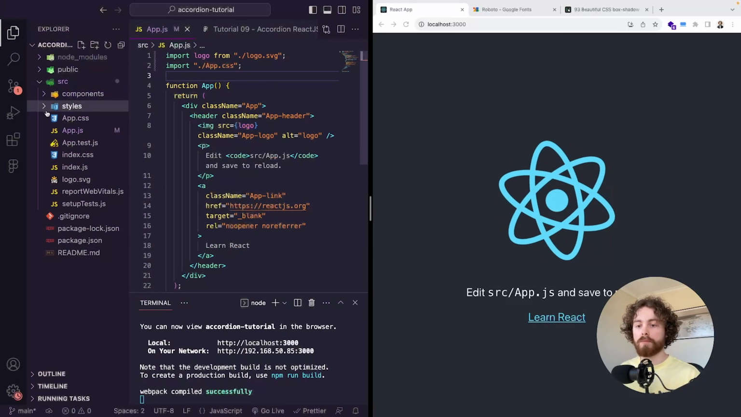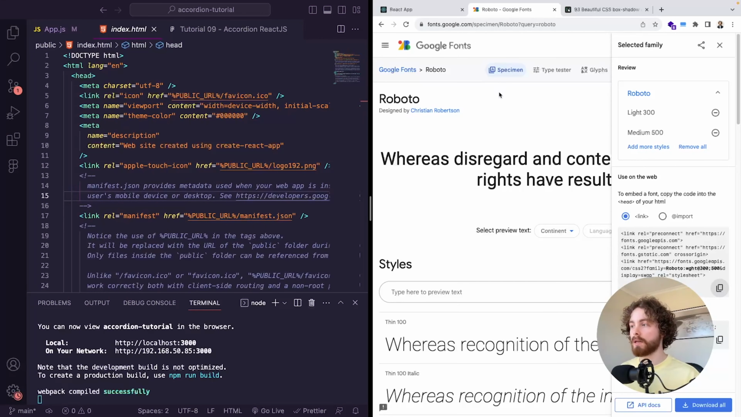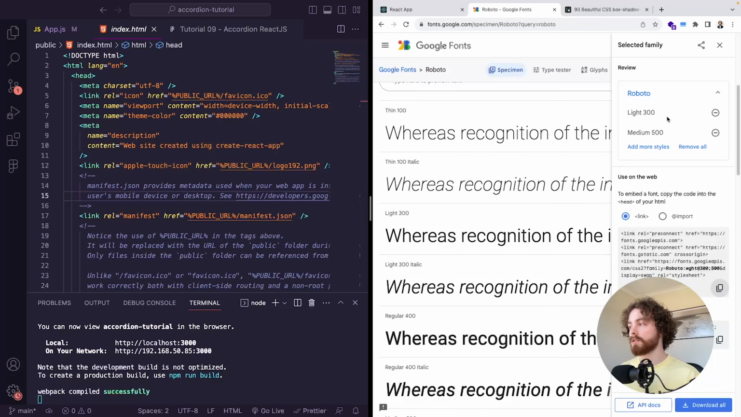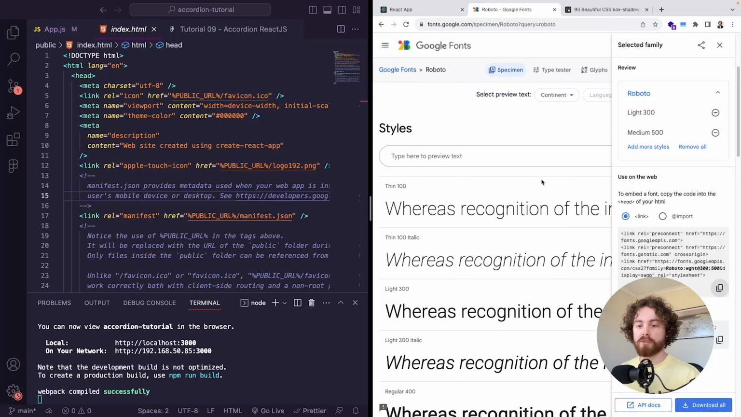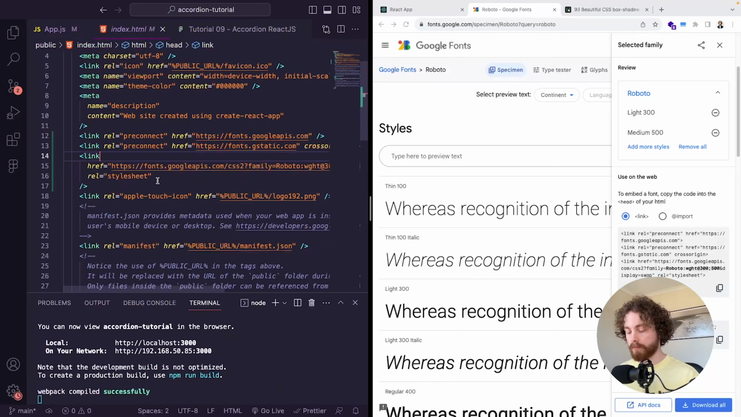Cool. So once you have these two folders, the next step is to go into your public folder here and go into the index.html file. I'm just going to quickly close this. What you want to do is come over to Google Fonts and type in Roboto, and select font weights 300 and 500. The reason for this is because this is the font that we'll be using for this video. And in order for this to work, just copy this link here, go underneath one of the meta tags, this one here, and paste that.